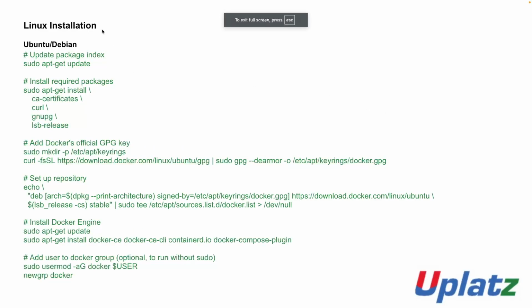Linux installation, Ubuntu or Debian. Update package index, sudo apt-get update. Install required packages, sudo apt-get install ca-certificates, curl, gnupg, then lsb-release. Add Docker's official GPG key. Those commands are there. Then set up repository, this one.